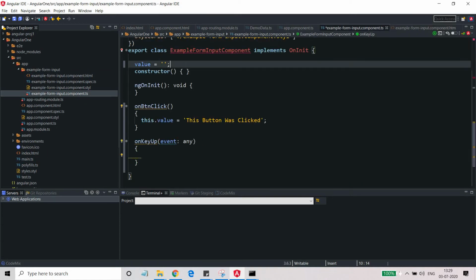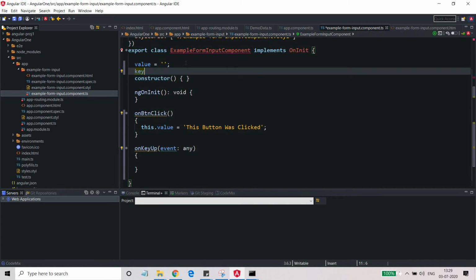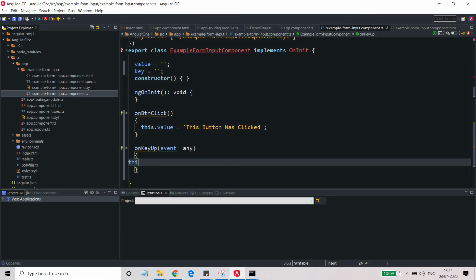And now I'm just going to provide one more value here. The name is key, and I'm going to update the key value with the provided value: this.key equals event.target.value.